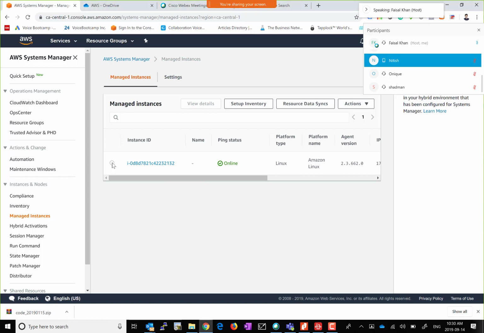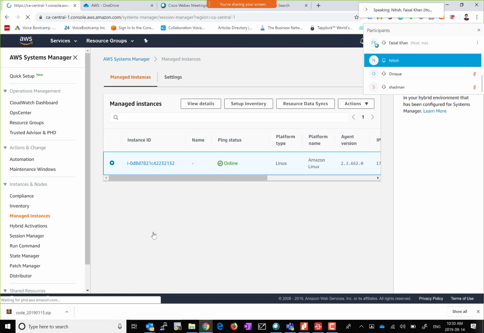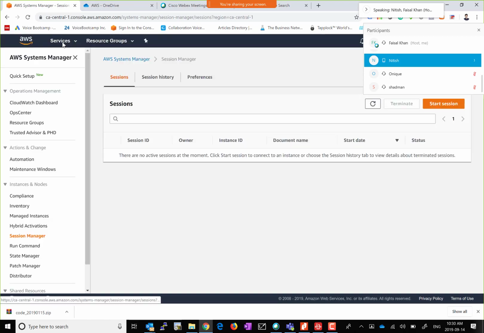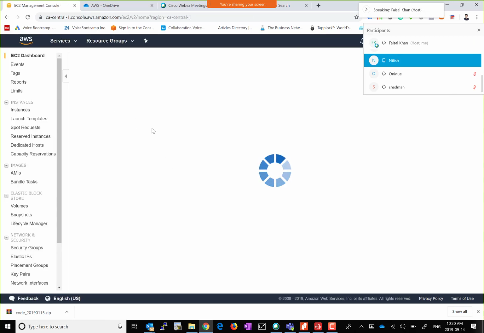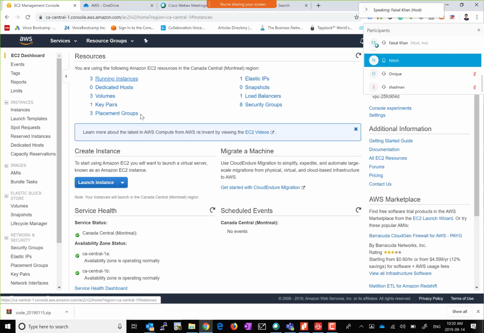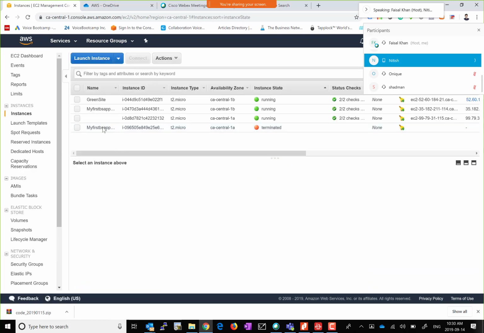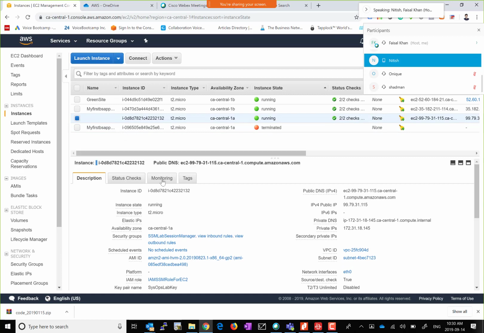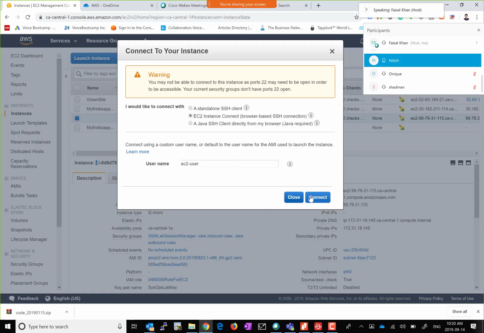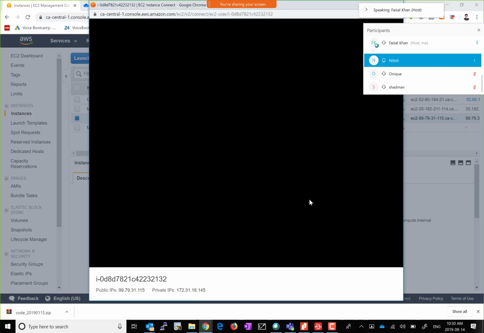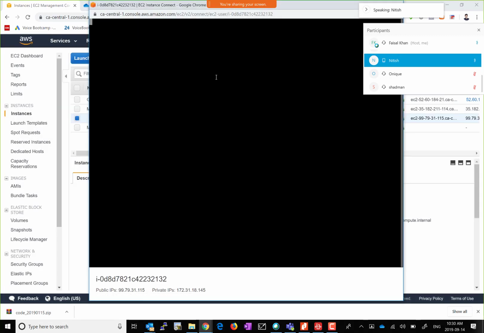Okay, so here is the instance we're going to manage, and then you're going to go to session manager. See, right now, without going to session manager, if I try to go to the EC2, see, this is the EC2 I just created, this one right here, and I want to connect to that. I want to say let's go to EC2. You see, I'm not able to connect.